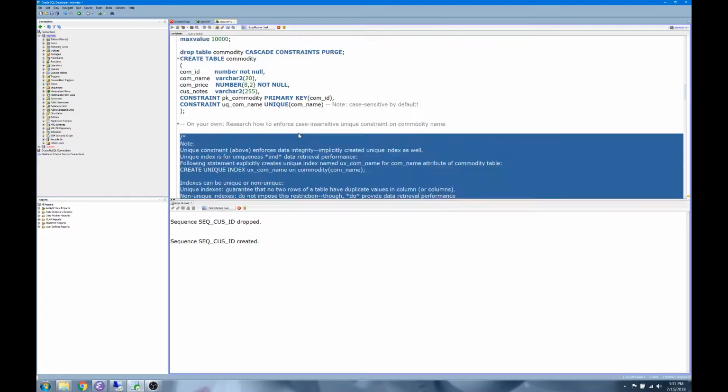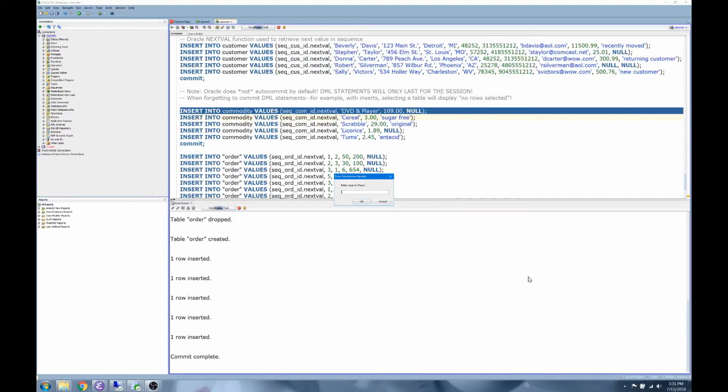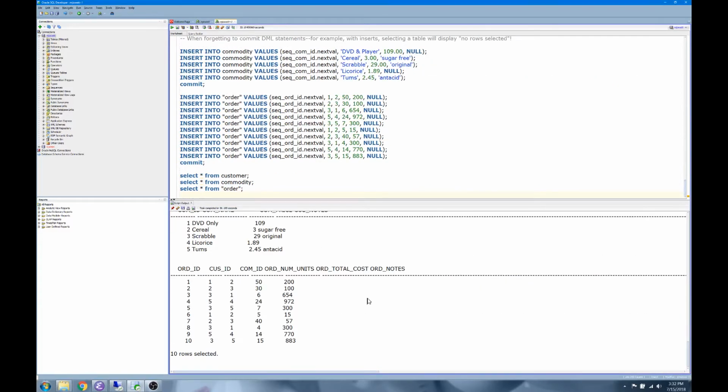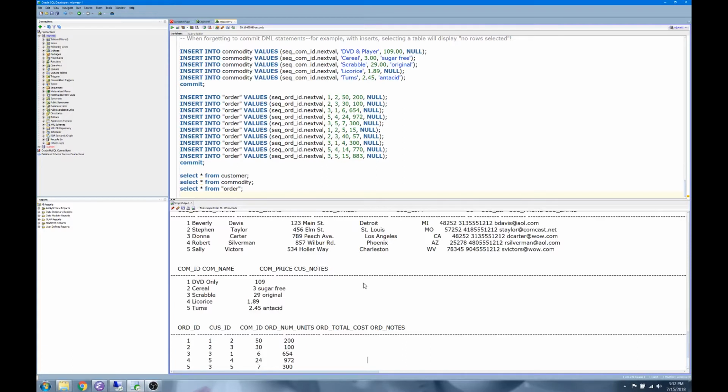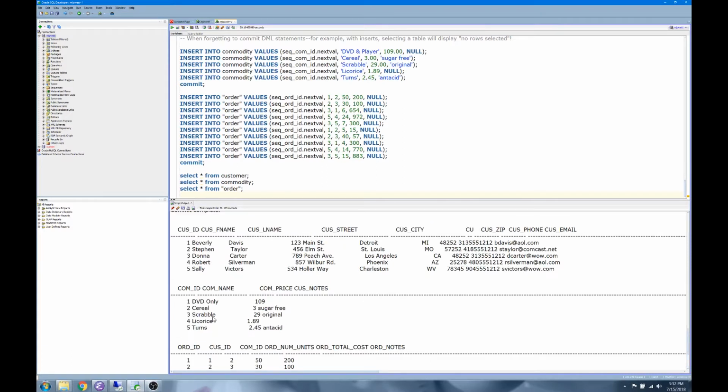I'm going to hit F5. Now watch the prompt. There's my prompt right here, gang. And look what it highlighted. It highlighted DVD and player. So instead of player, I'll put DVD only. Okay? I'll put only instead of player, hit OK, and watch what happens now. Because I have select on customer, order, and commodity, watch what it'll display. And you'll see here that it says DVD only.